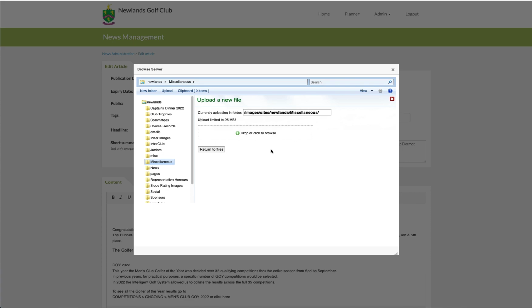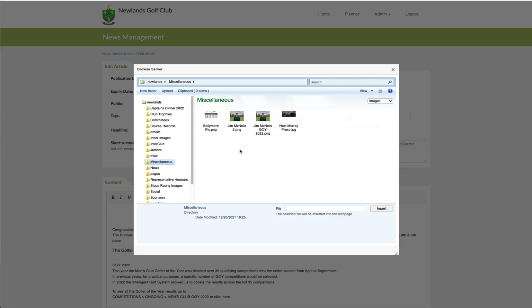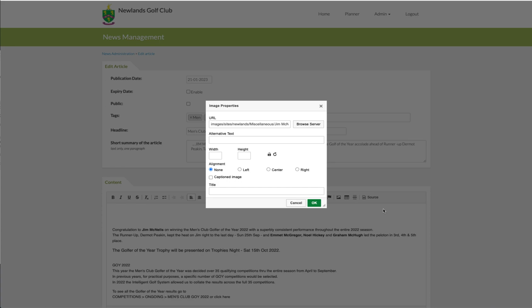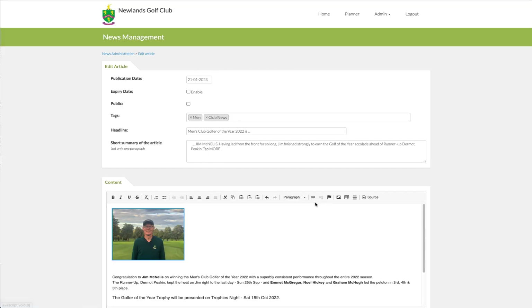So I'll do that now. On the right of my desktop, which you can't see in this tutorial, I have the image, which I will drag in and drop here, and you'll see it automatically uploads the image. I now return to Files, and here is the image I want to use, Jim McNeilis, GOI, Golfer of the Year 2022. I select the image, choose Insert, and then click OK.